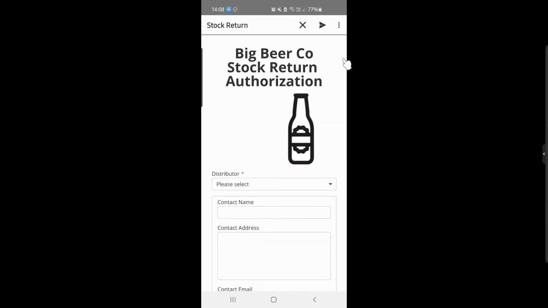Now the example here is for a beer company. Stock has been returned to the warehouse for a number of reasons, but they want to use a bit of artificial intelligence to streamline that process and make sure that what's being returned is one of their stock.